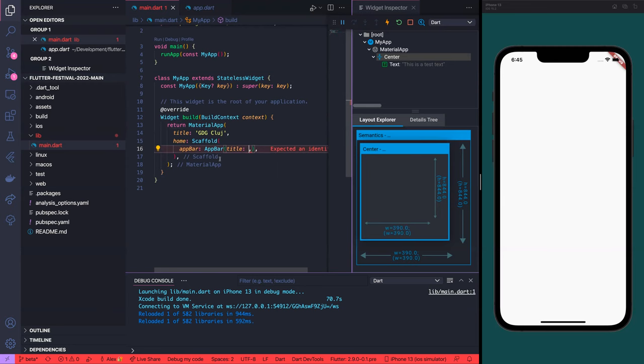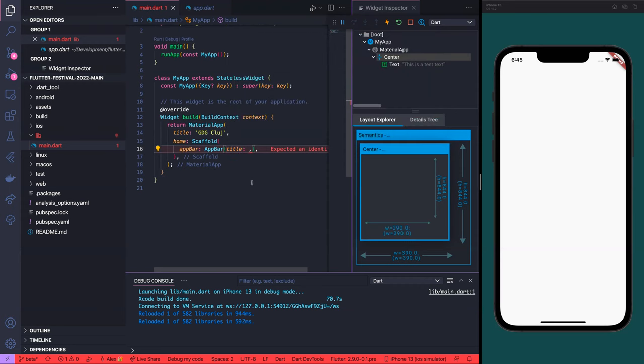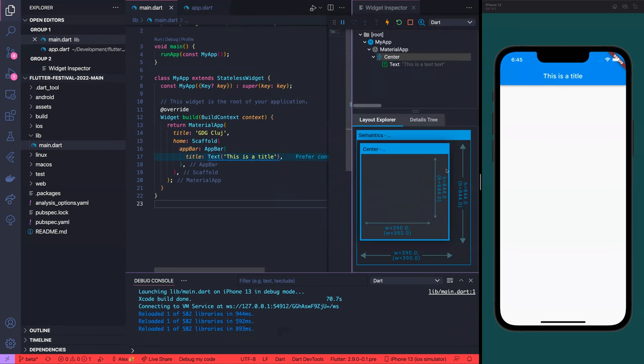So the title, we can take a look at it, and we see that it should receive another widget, and because we know the text widget is the most appropriate for a title, we'll be returning a text. This is a title. And if we save, we'll be seeing that we have the material app bar in place.